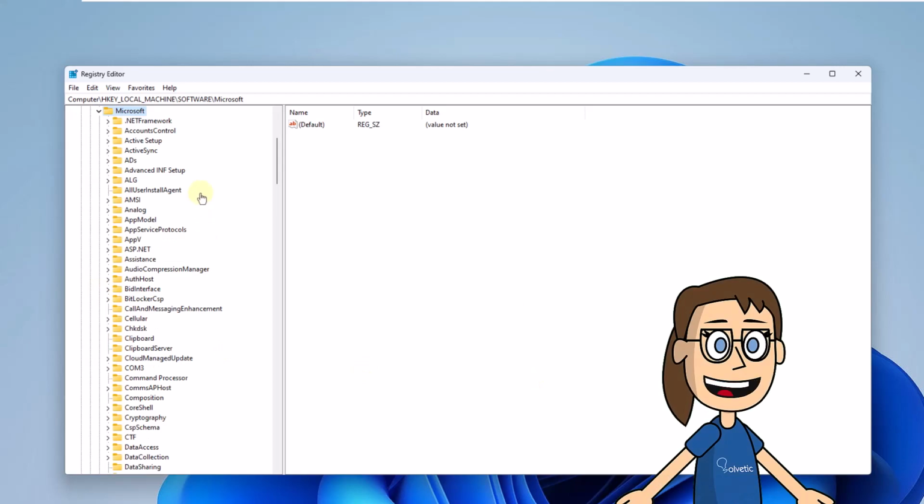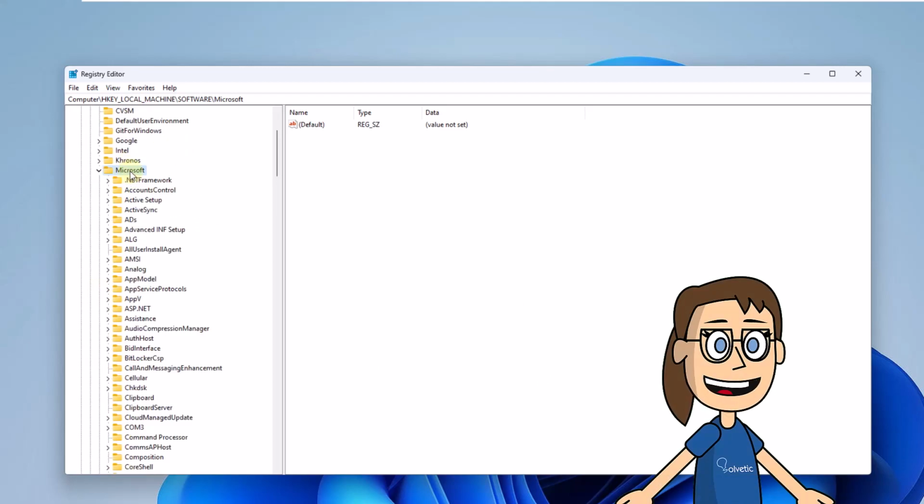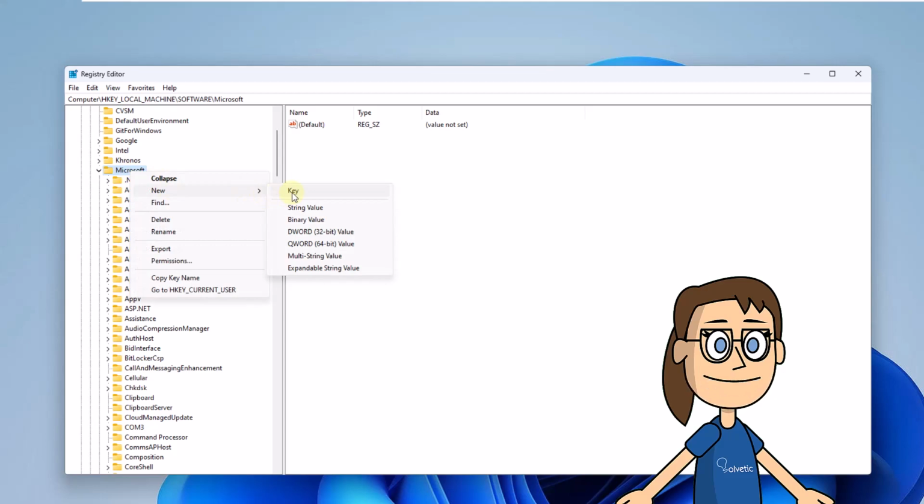Then, right-click on the Microsoft key. Here, click New. Then, select Key. Now, enter the name Edge Update.